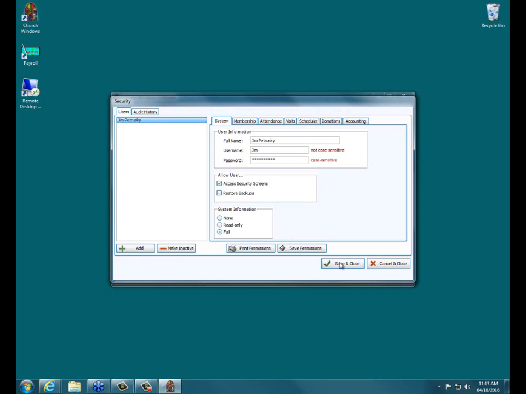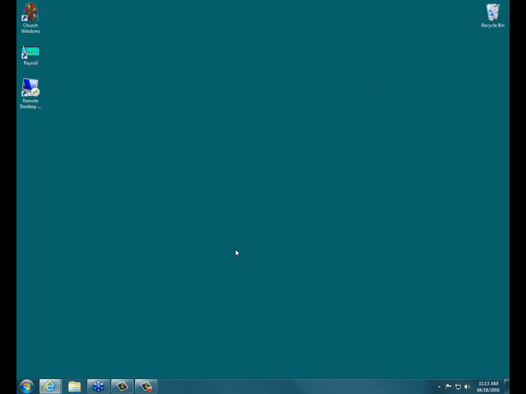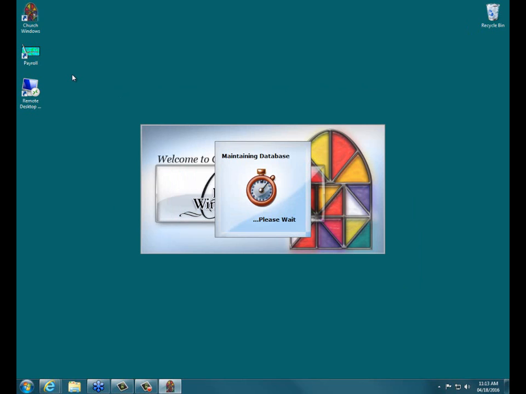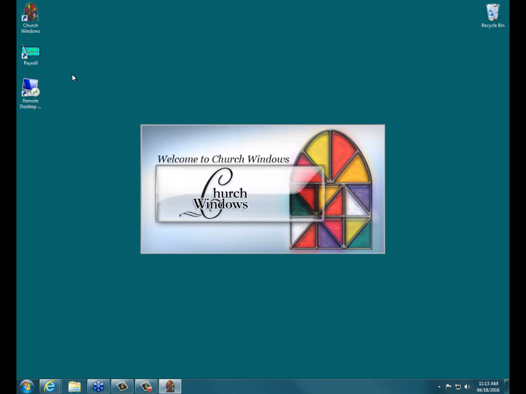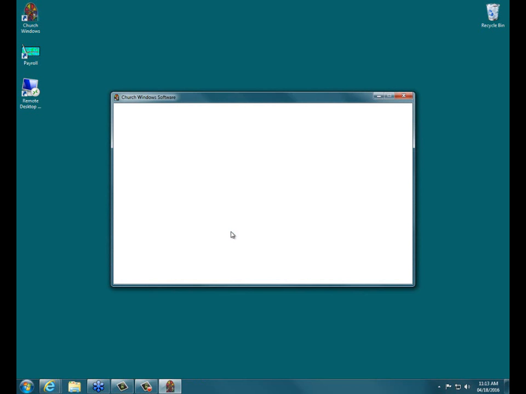I want to do a save and close and show you what happens once you have these folks entered into your security section in Church Windows. Now, when I launch the Church Windows program, after it spends a couple of moments again ensuring that the connections to the databases are in good shape, instead of taking me directly into the program, now it gives me a username and a password screen. So I can simply enter the password I set up for myself here, and click OK, and it'll bring us into our program.